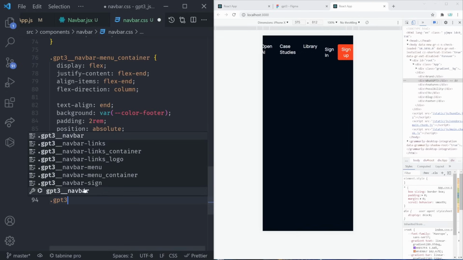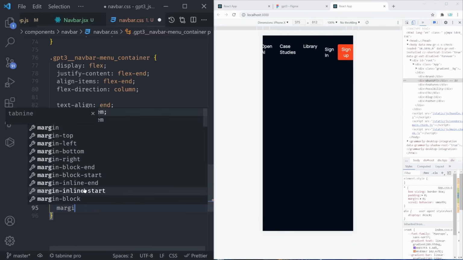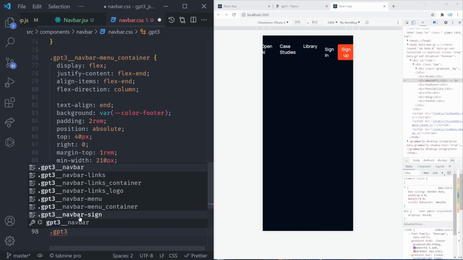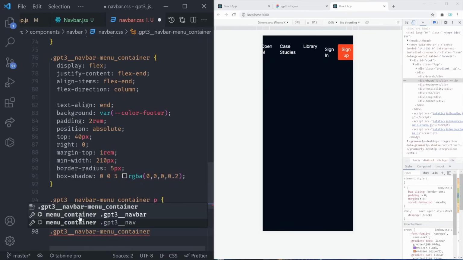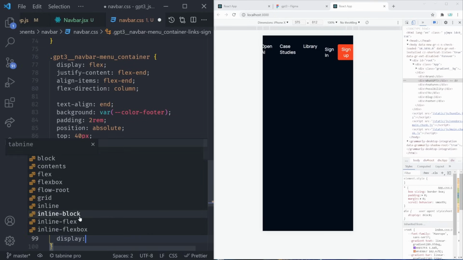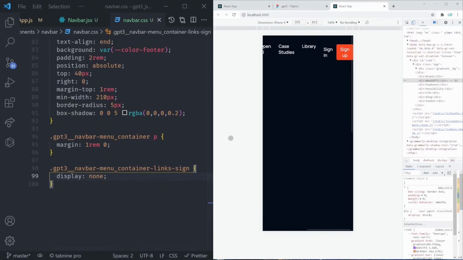That's going to be .gpt3__navbar-menu_container and then the p tag. We simply want to give it a margin, 1rem on top and bottom and 0 on left and right. And finally for the sign in button, .gpt3__navbar-menu_container-links-sign. In here, we simply want to say display is equal to none. Great.